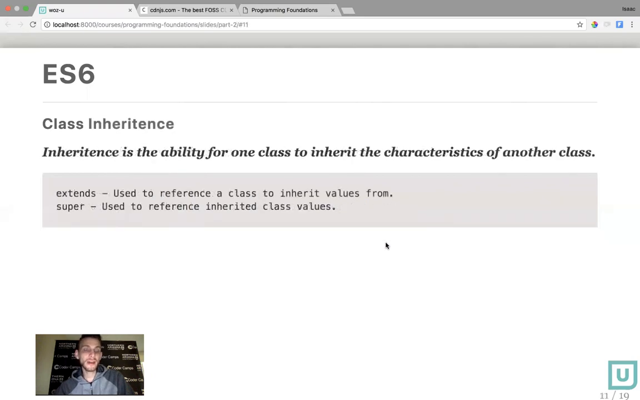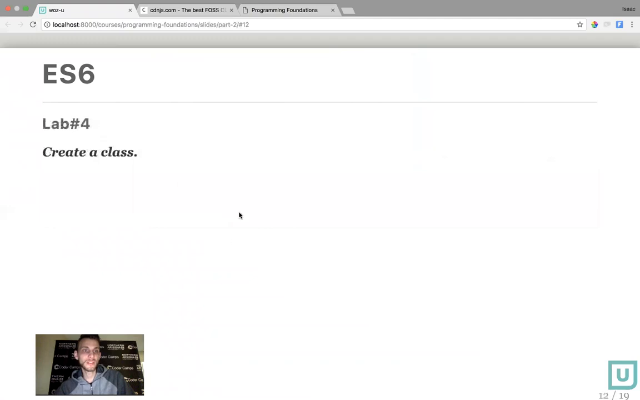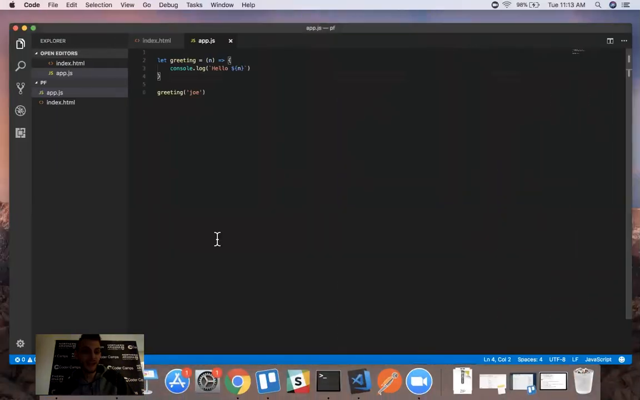As well as these built-in methods, we also have the ability to inherit class values from each other. One class, known as a base class, can lend its characteristics to the other. We can use the words extends and super to access and reference those base class values. So let's take a moment to create a class, and let's play around with how we get and set values, and also how we would set up inheritance and all that good stuff.